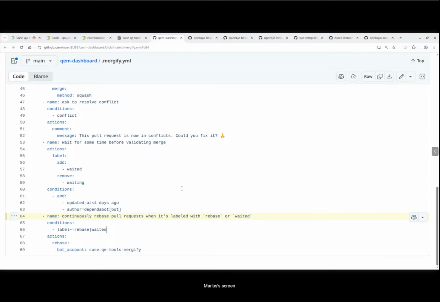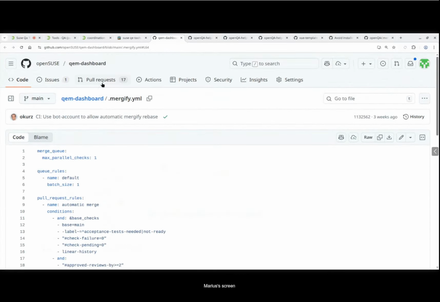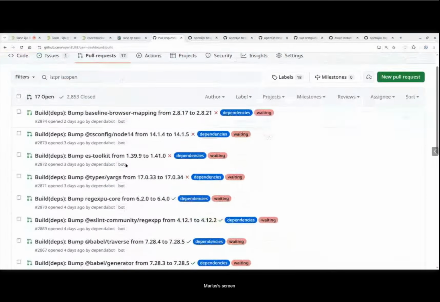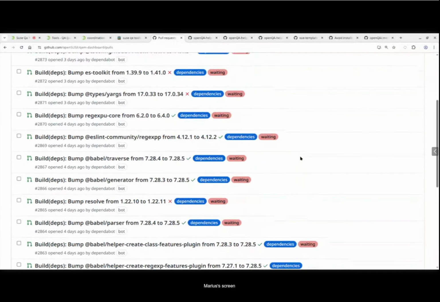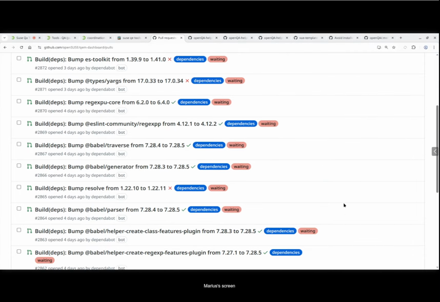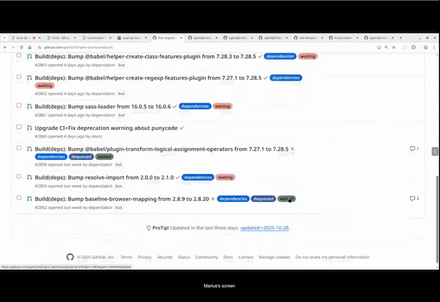So it tries to make sure that all those things are really tested against the current state in master before merging. And you can see the effect here. There are multiple waiting, all of them are waiting. Some where tests pass, some where tests don't pass. So that's fine. And then you see some further below in the list which are problematic. You see those which say dequeued, so they had been removed from the queue.